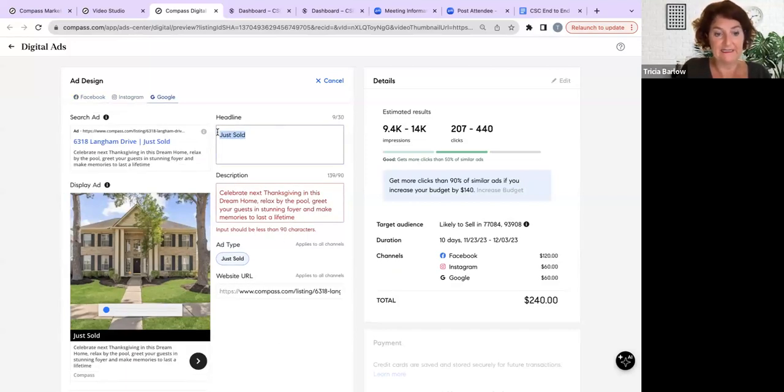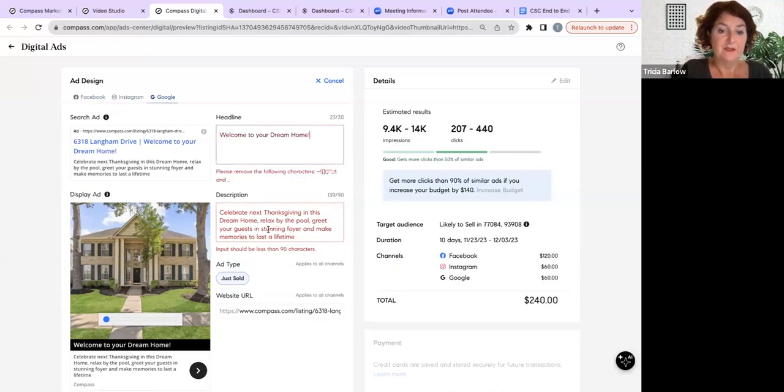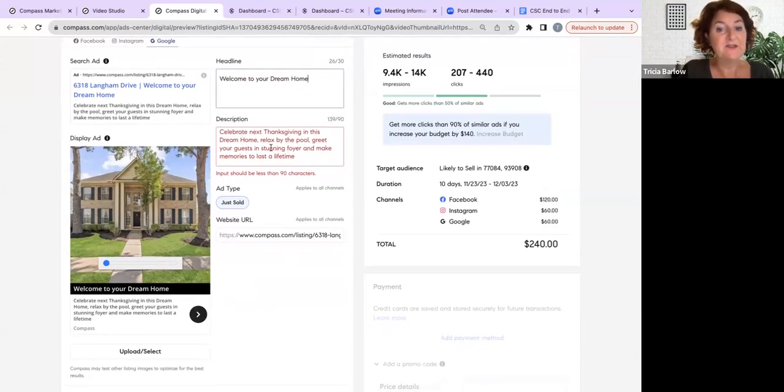My headline is, I'm going to say welcome. Okay, it doesn't like that. That's okay. So we need to adjust it for Google. We need to make it shorter.